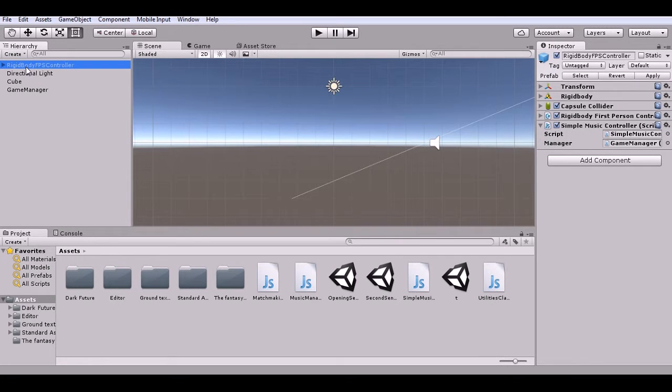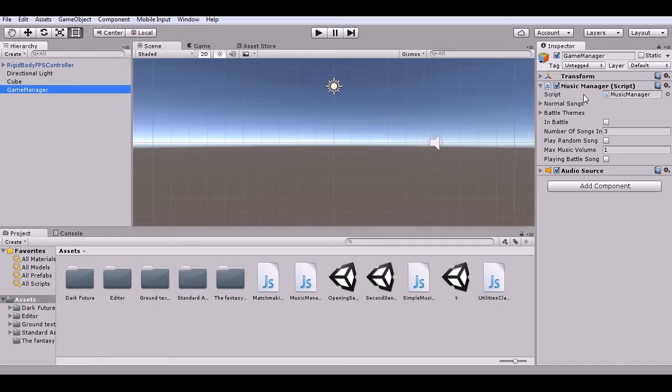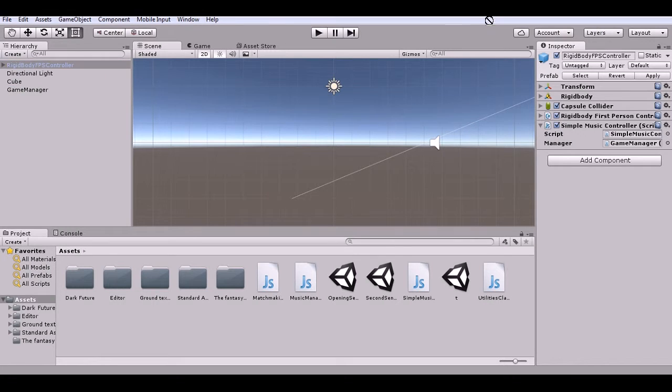Next we go to our player. Now I'm using a rigid body first person controller. And what I have on them is the Simple Music controller. Now this script only has one variable, which is the game manager. It needs to find the music manager script. So wherever you put this music manager script, the game object you put it on, just drag that game object right in here, and that's it. Now if you don't do this, the script will let you know, and it'll give you an error right here, and it'll tell you that you need to do that. And I've set it up that way, so just so you know.